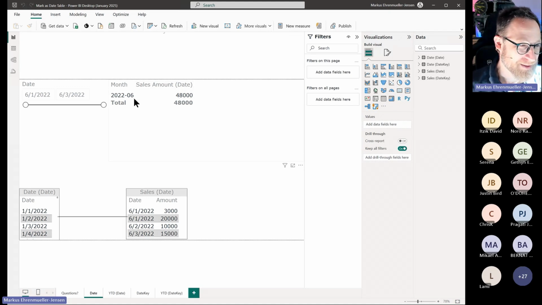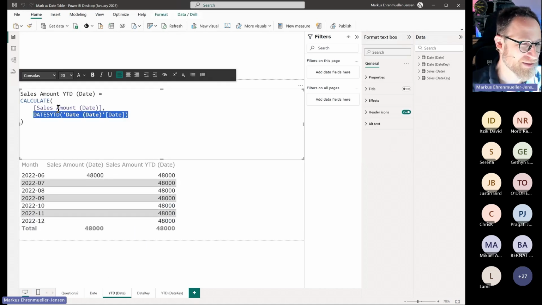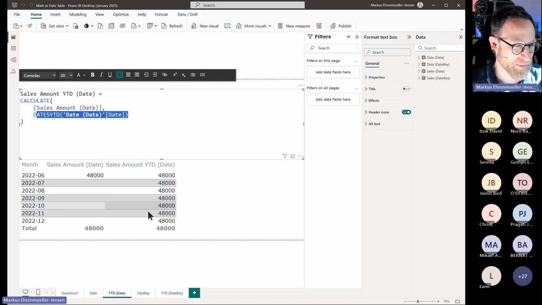So marking as a date table is important if you do, for example, time intelligence calculations. I ask for, please calculate the sales amount, and then I want to have the year-to-date value with this automatic or built-in time intelligence function. It now shows in this new column the previous value plus the new value, which is the same value because there's only one value available in June, in this case 48,000.